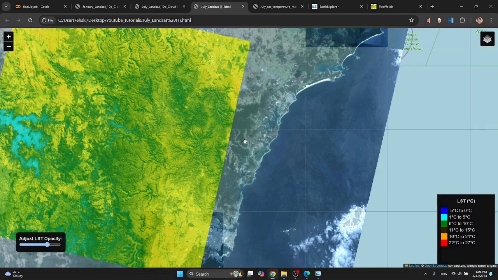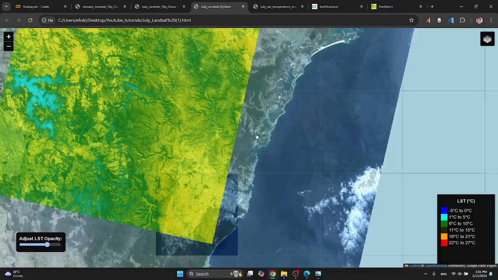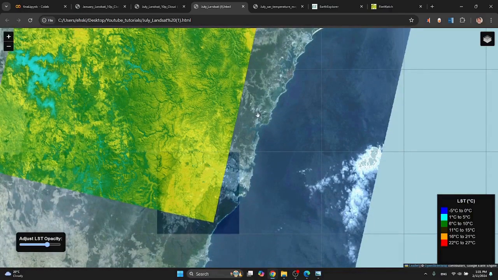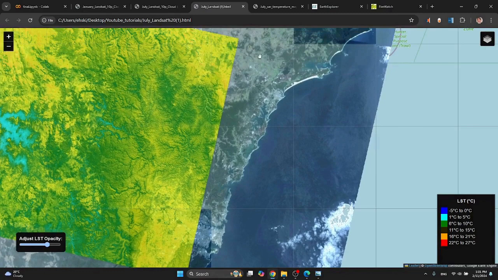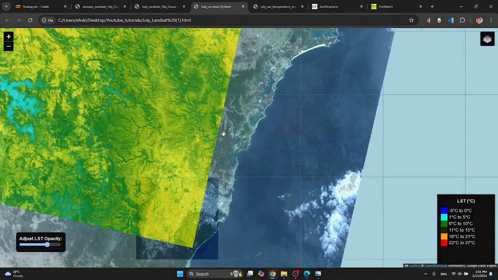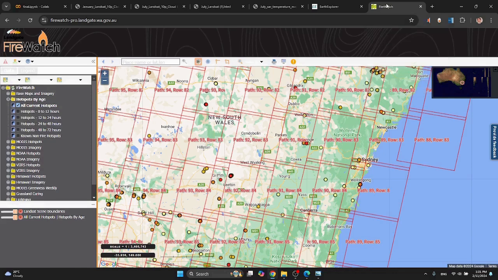Why? Because, as I said, my code couldn't find less cloudy images in the Landsat thermal data, and there are so many clouds. You may also ask why we see the tiles here neatly vertical and horizontal, and here they're a little tilted. This is the reason: if you go to Firewatch Pro, created by Landgate, the Department of Land Information in the Western Australia public sector, you see how these tiles are made.